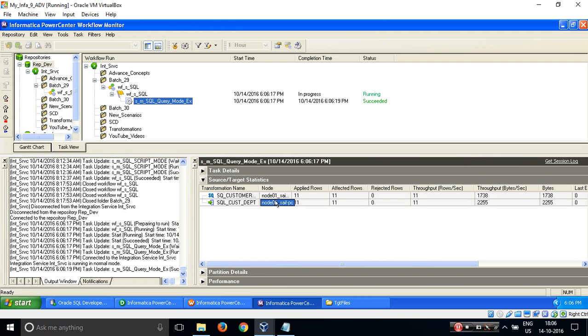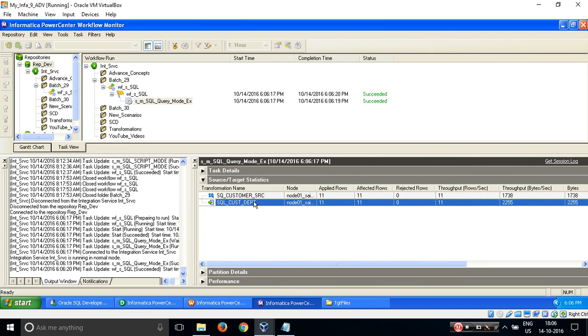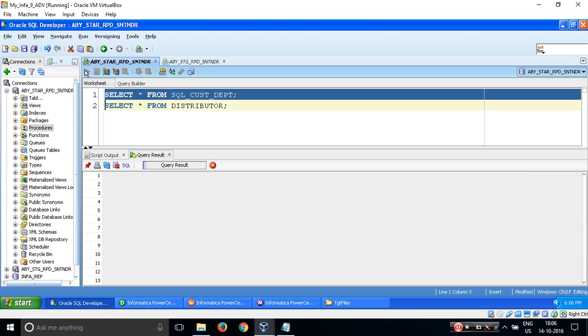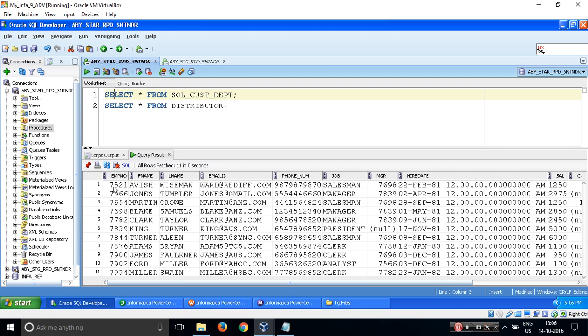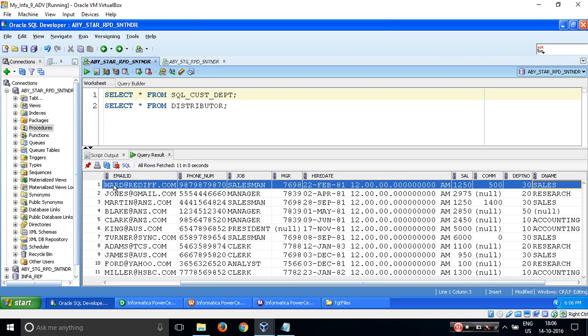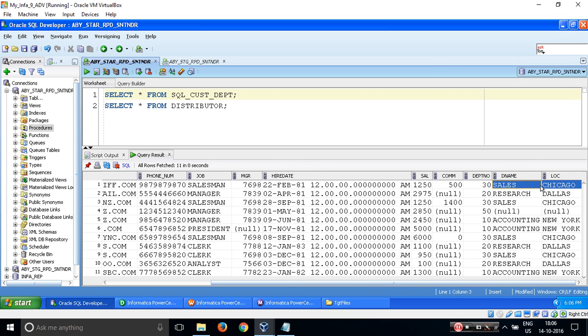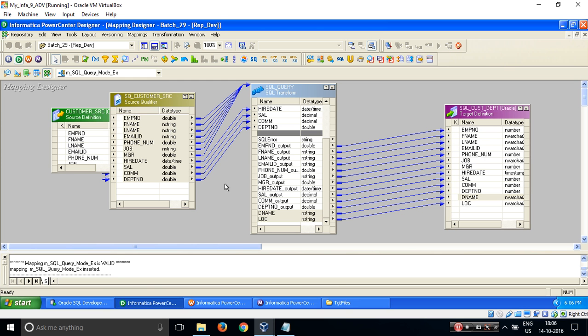Now if you'll see, if I'll execute my target table query, there is no data. Let's run this and let's see what happens. So the workflow is being executed. It is executing, successfully succeeded, 11 records read and 11 records written. Let's run this query now. Now we are getting the data. So this is the data of my employee or customer table, and these two columns like dname and location is the data of my department table. So this is how your SQL transformation with query mode would work.